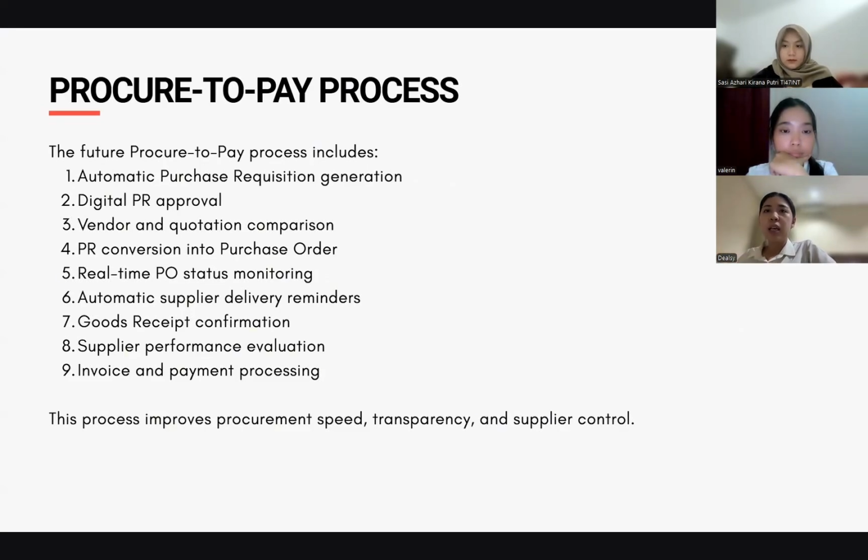Okay, for the procure to pay process, we are eliminating manual paper forms and spreadsheet-based tracking. So the system now automatically generates purchase requisitions, which are then subject to a digital streamlined approval process. Once it is approved, the system will facilitate the conversion of this requisition into purchase orders, complete with automatic vendor and quotation matching.